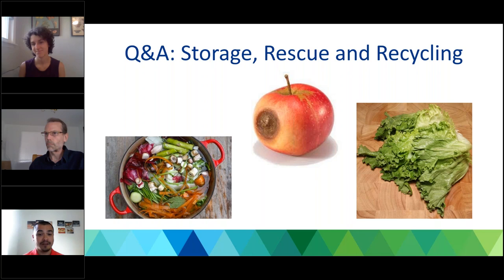So that's one thing. And then tomatoes and bananas are another one that people tend to, again, we associate fresh with having to stay in the refrigerator. And so something like a banana, like an apple, or a tomato will actually hold better if it's at room temperature than if it's under refrigeration.